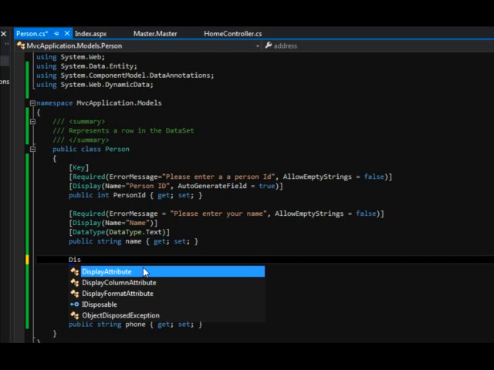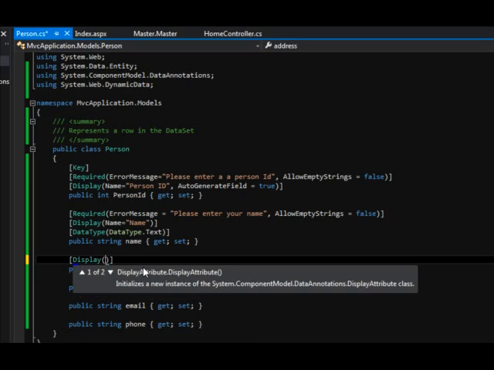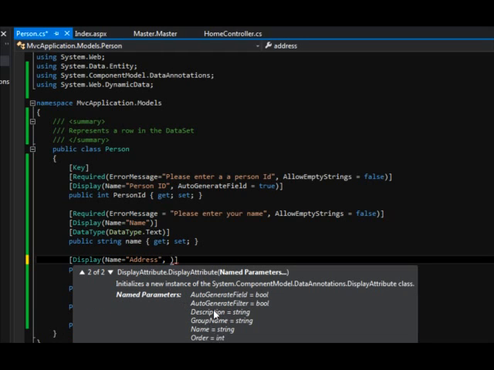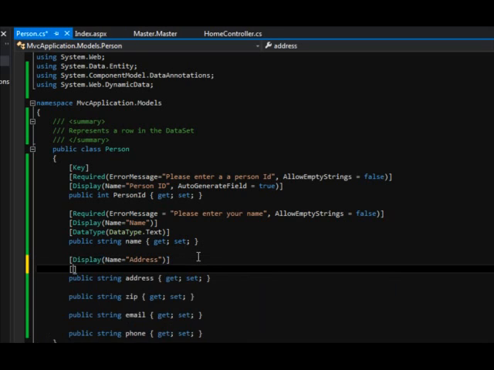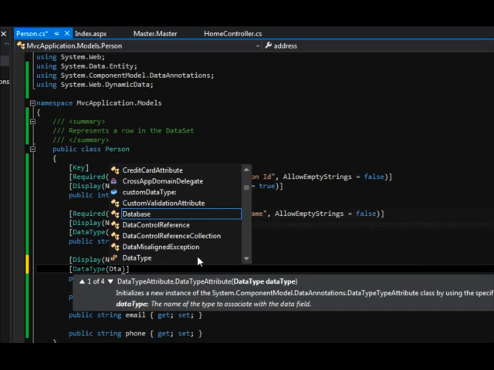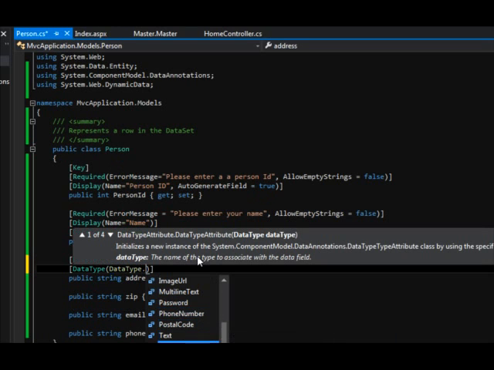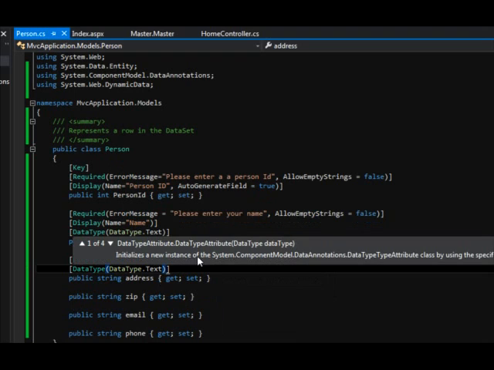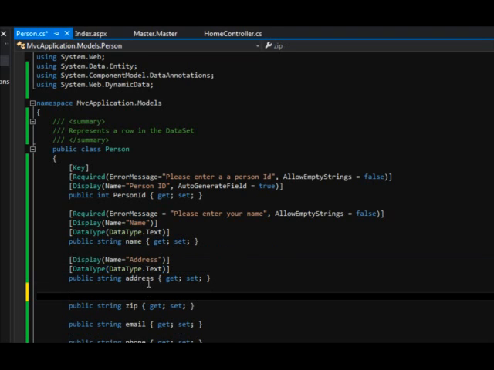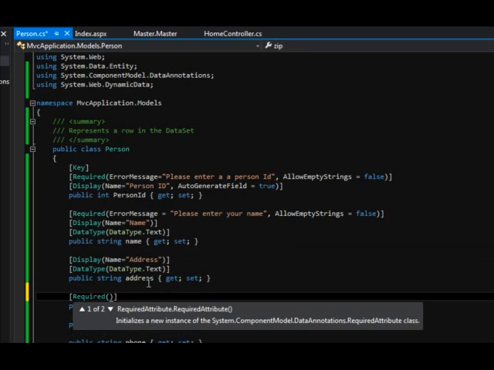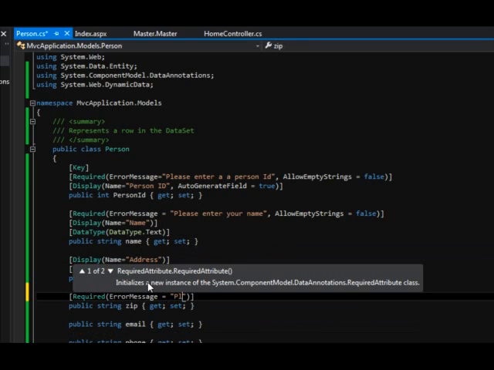We won't do that. We'll do display, and we'll say name equals address. And you can also see some other fields popping up here, but we don't really care too much about those. And we're going to say data type dot, and you can see it gives me all sorts of available options here. This is just a text. It's nothing too special. And finally, we're going to do a required. We're going to say error message equals please enter your zip code.